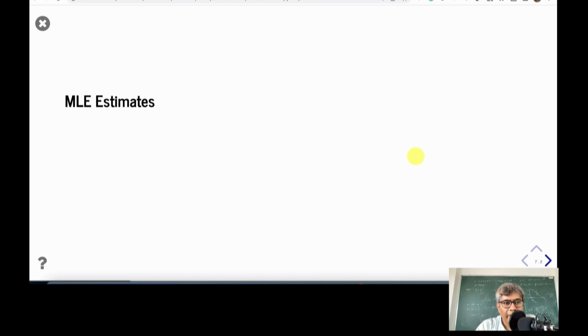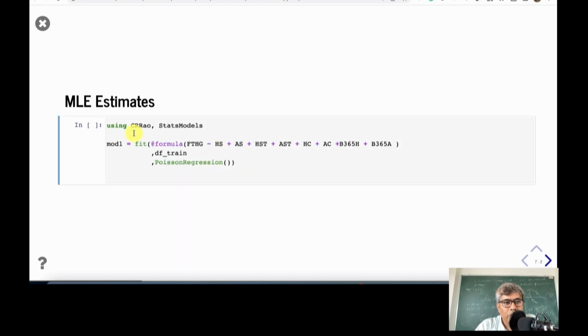First we will do the maximum likelihood estimates. Using CRRao and StatsModels, you can define your model. Just call fit and @formula FTHG tilde sign. HS is the number of shots taken by the home team. AS stands for number of shots taken by the away team. HST stands for the number of shots on target by the home team. AST is the number of shots on target by the away team. HC is the number of corners by the home team. AC is the number of corners by the away team.